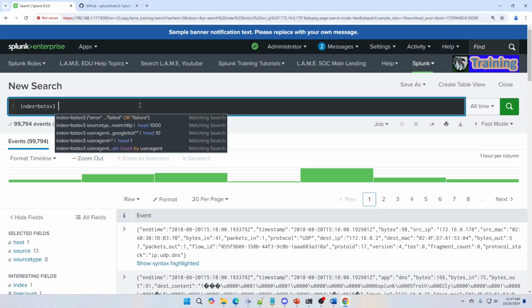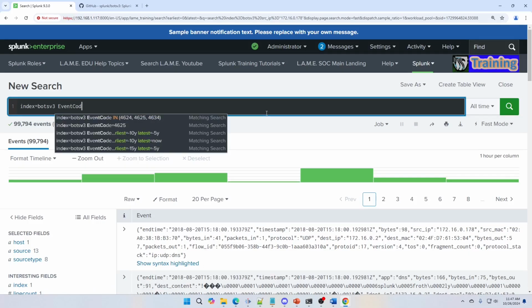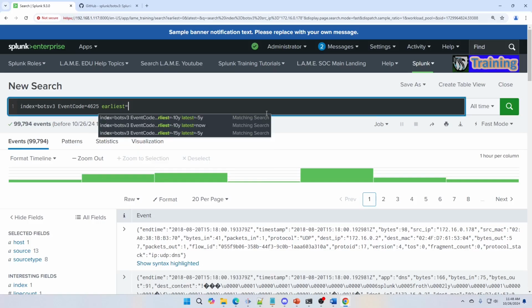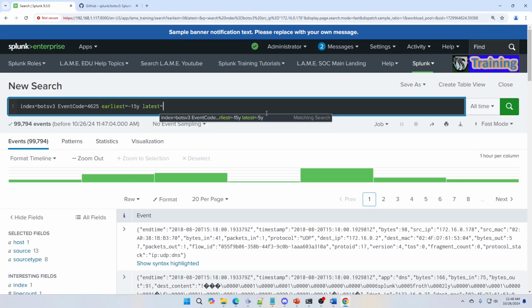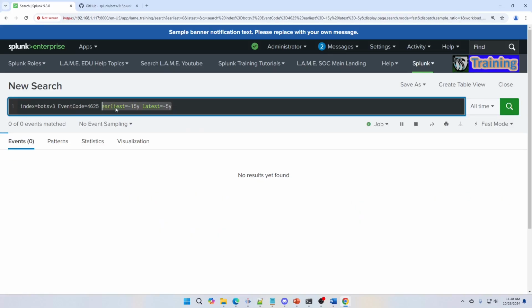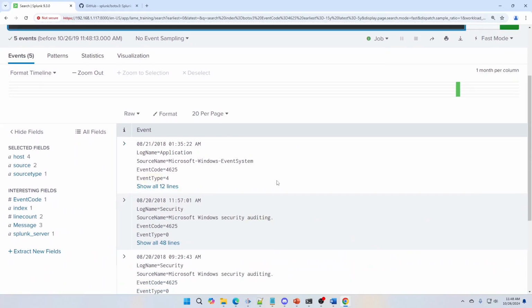Next one, we can actually use it to look during a specific time frame. We can write the time frame over here, or we can actually put it into our query. We're going to be looking for failed logins, which are Windows event codes 4625. And we're going to put earliest equals minus 15 years, and latest equals negative 5 years. So we're going to take a time frame between 15 years ago and 5 years ago. We just put that right there in the query. Sometimes that's faster than trying to set this all up. And there are our failed events.